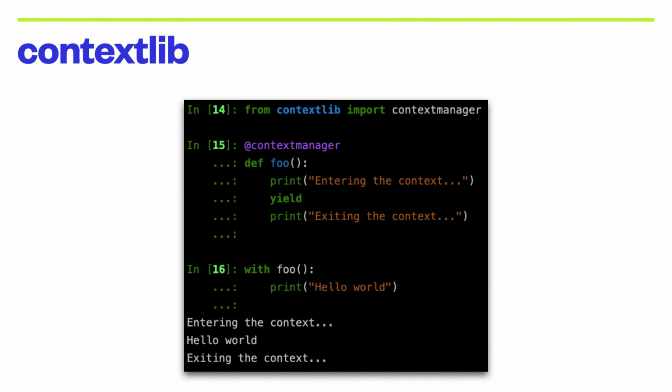And contextlib is a library that the folks over at the Python Software Foundation made a long time back. They gave a library called contextlib, and you can import a class called context manager, which can be easily used to create this ordering of execution of statements.